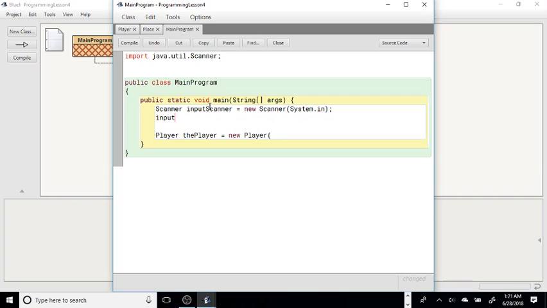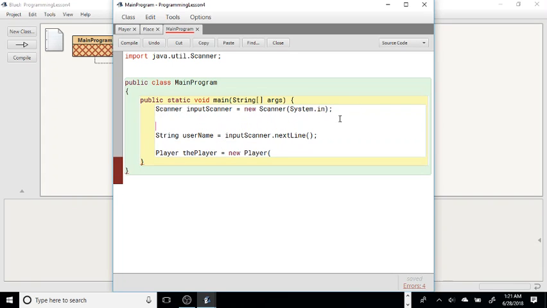So we're going to take our input scanner and get the next line from it. That's going to be the player's name, starting off string username with the input scanner, next line. To go with that, we're going to want to tell them to enter their name like we did in the previous program. So we're going to say, please enter your name. So they're going to see that. It's going to say, please enter your name. They will enter their name, and we'll create a player using their particular username.